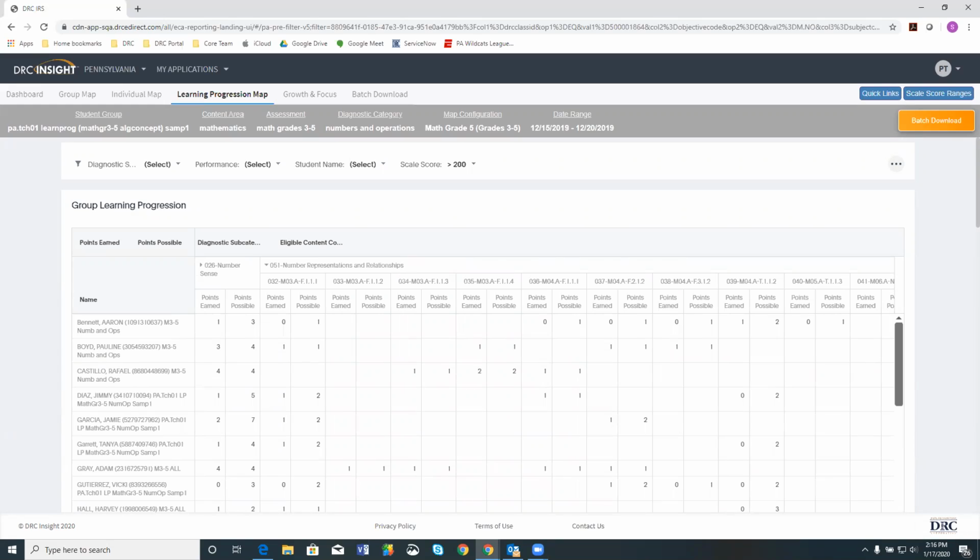One last significant change is the batch download button that's available on each of the reporting tables. This batch download button, when selected, will open up a new browser window. And within that window, all of the pre-selected filters that you have entered will already be pre-populated. Simply open up that window and choose print or batch download the file from that page.